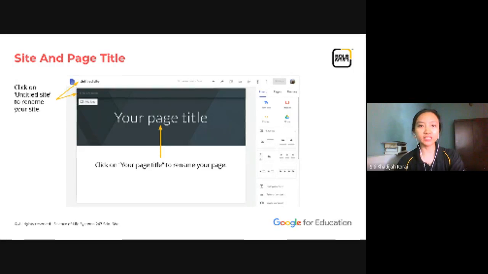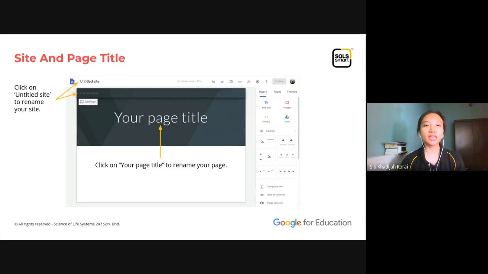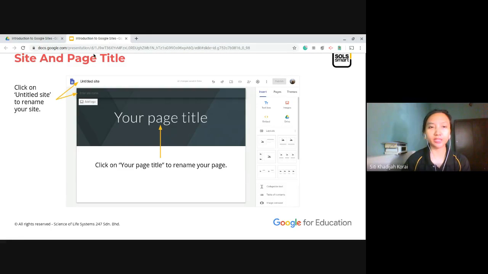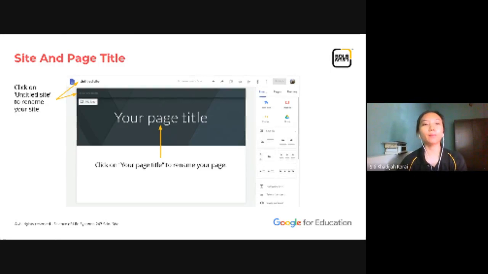For the page title, you can have different titles because you can create a sub page, you can create additional pages. So each page will have a different name, such as a home page, about us page. Maybe you can put a history page. So you can have a lot of pages. So page title and site name are totally different things. Again, site name is the one you can see up here.